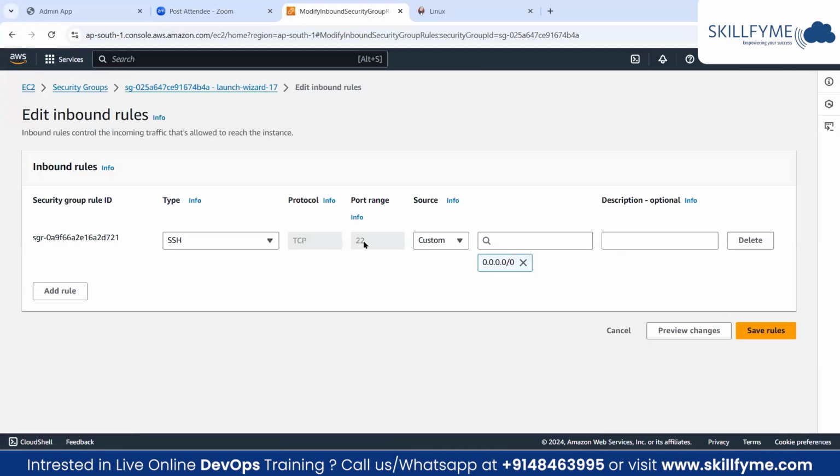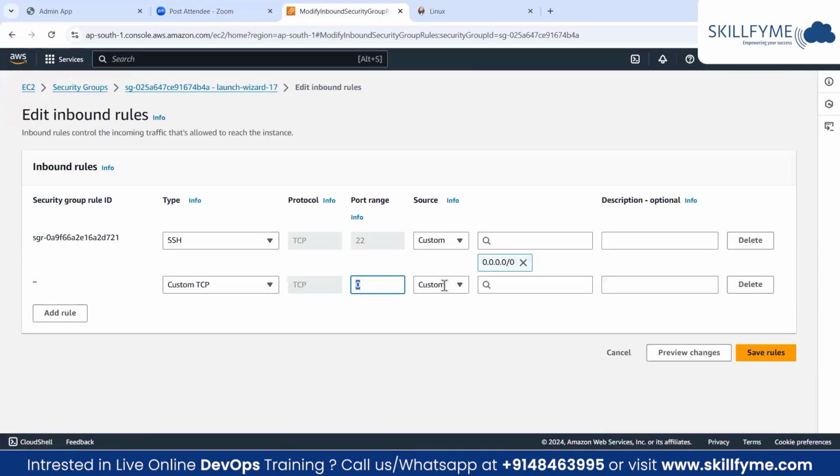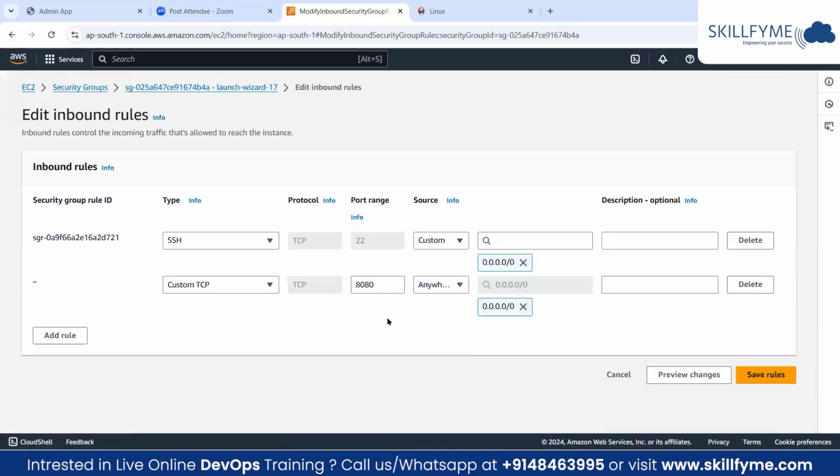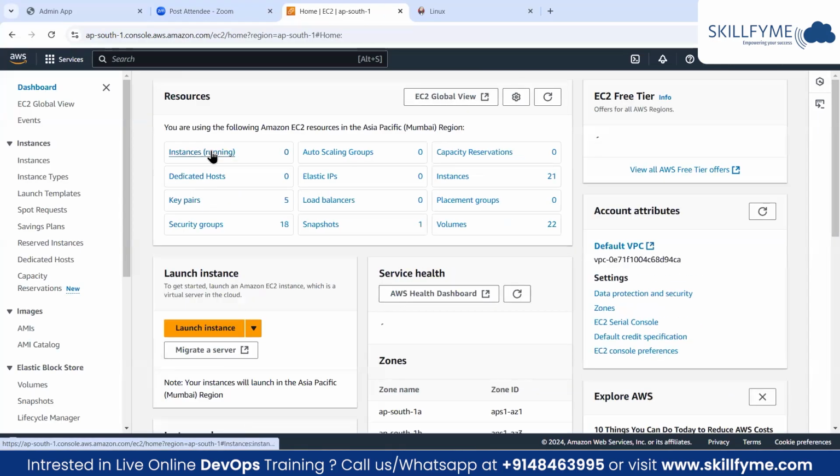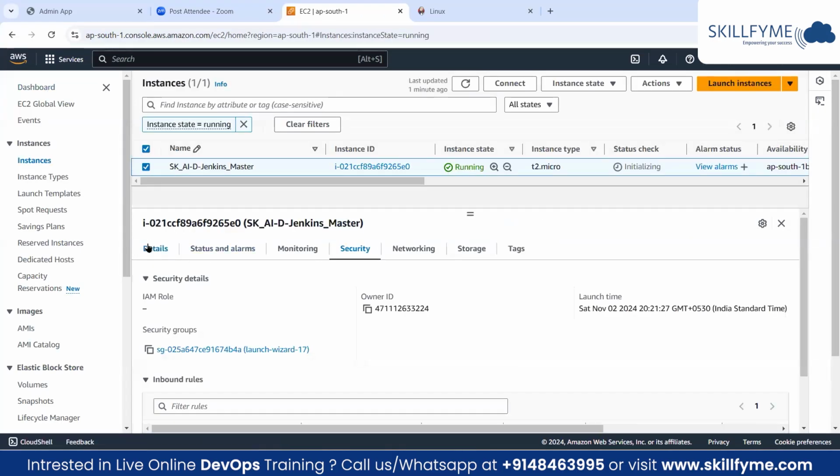So by default, we have port 22. Let's add one more port here, 8080, and update the CIDR blocks as zeros for now and save the rule. So now let's go back to our dashboard and log into our node.